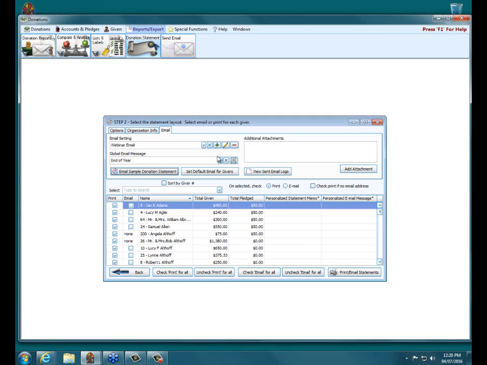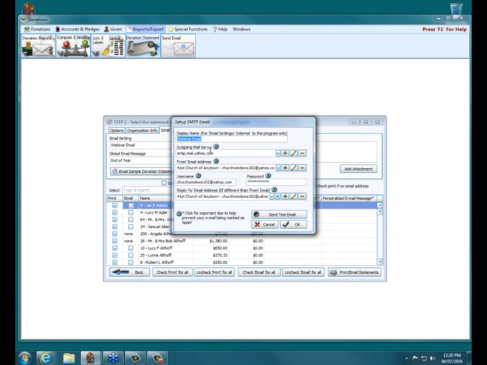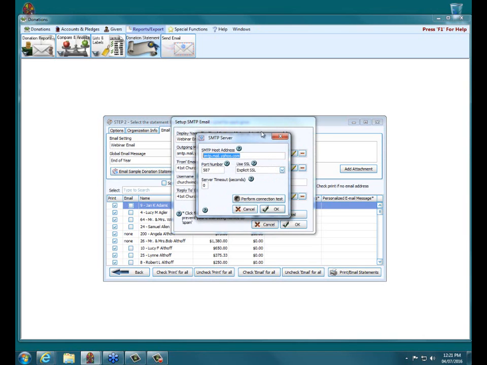The things to keep in mind are that you may need to contact the internet service provider that hosts your email to make sure you know the SMTP settings that you need to enter into Church Windows. Sometimes you need to play with them a little bit to get it to work properly.